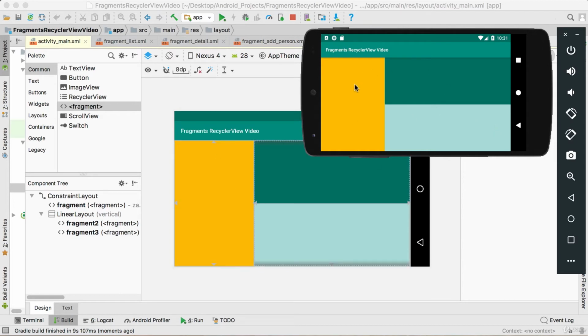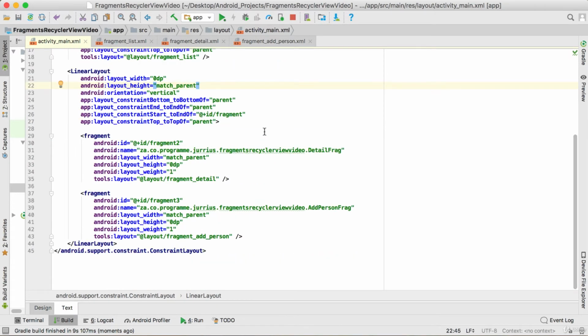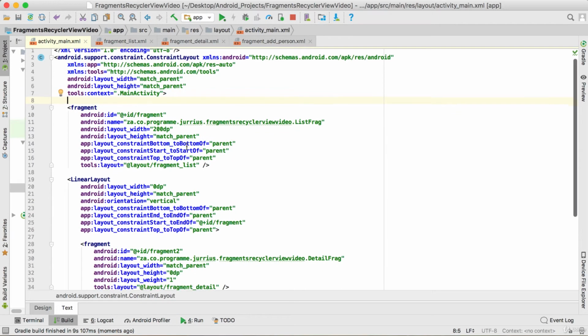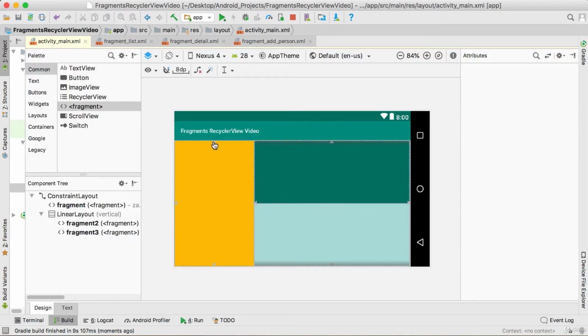Okay, so I think the layout is now fine, and if you go back to text now, you won't see any of those warnings that are affecting your performance. So this is a nice way to go and have a look at your constraint layout, and it resizes your components to make use of the constraints that you've given it.